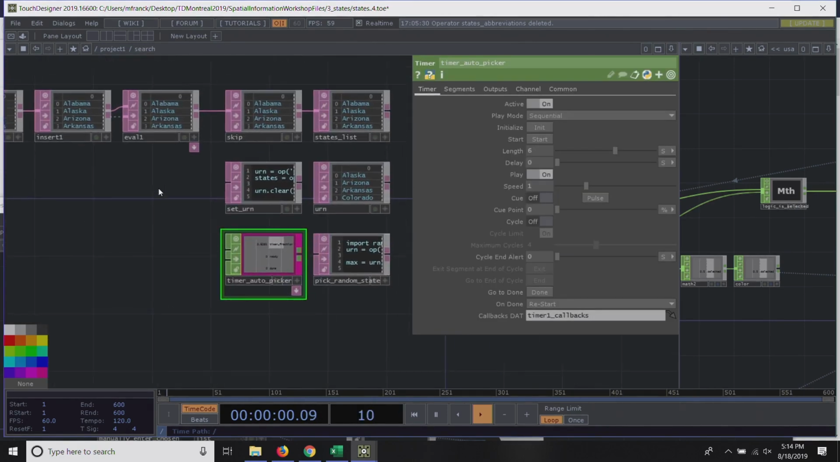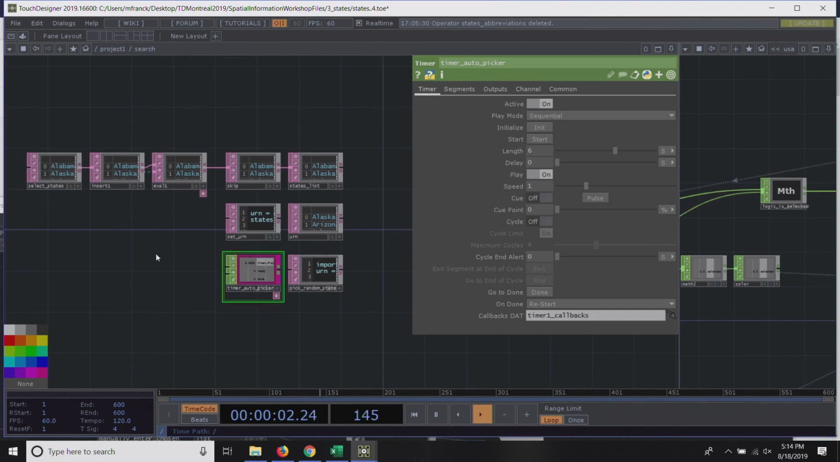So I made this box. This is really just picking a random state, and then everything updates based on this kind of simple script. I'm doing a random search that's inspired by MaxMSP.